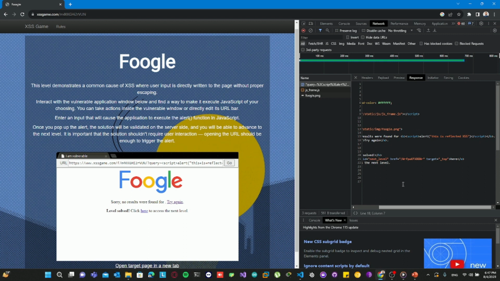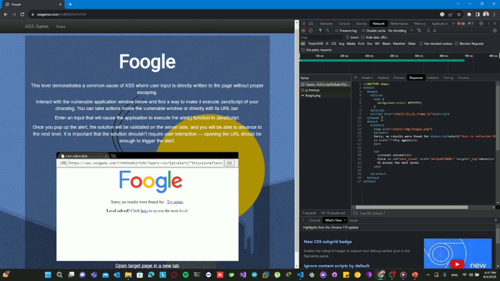And at the end of the day, this is why it's called reflected XSS, because what the server does is reflect this to the client side, so it doesn't get stored on the server. You can see this from the response tab over here. And that's about it. This is how you can exploit a reflected XSS vulnerability in a web page.